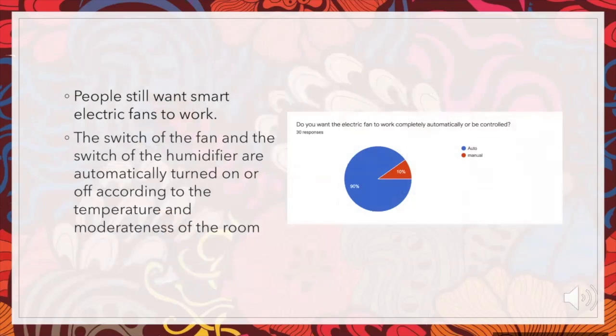So this one is the same as the last slide, as people prefer a manual or automatic electric fan. So we might get some more feedback from the customers to show on our project.